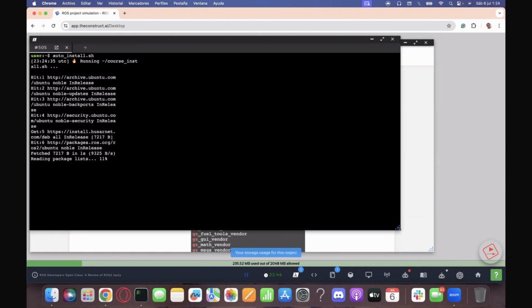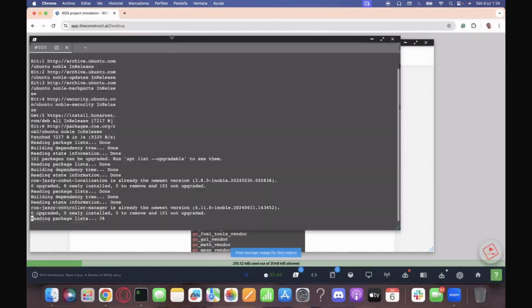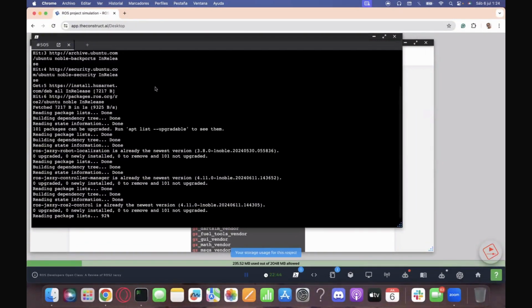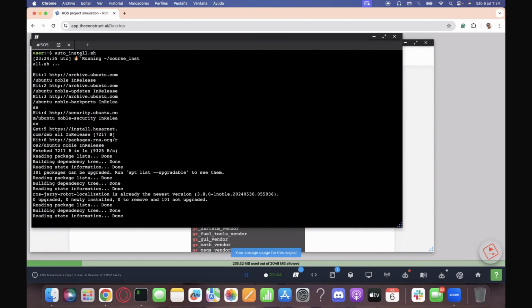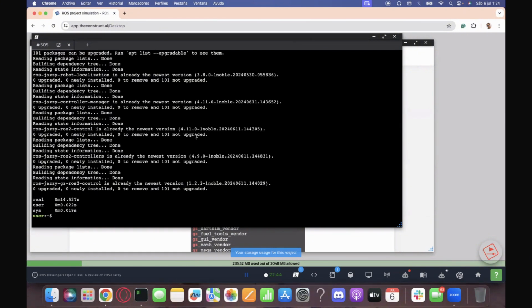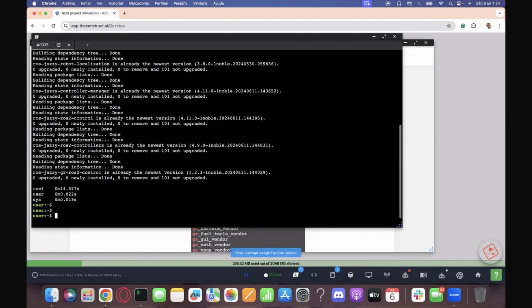For me, it did not open automatically for some reason, but whenever you open the project, probably for you, this has automatically opened and runs. And this is going to install some packages. There we go. All right.